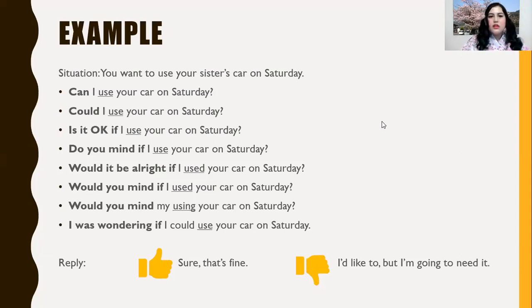The same here. The verb is in simple present. So for example, if we have she, he, or it, then the verb will have to end with an S. Remember that. And would it be all right if I used your car on Saturday? Because we're using would, the verb is going to be in simple past. Remember that. Would you mind if I used your car on Saturday? The same. And would you mind my using your car on Saturday?